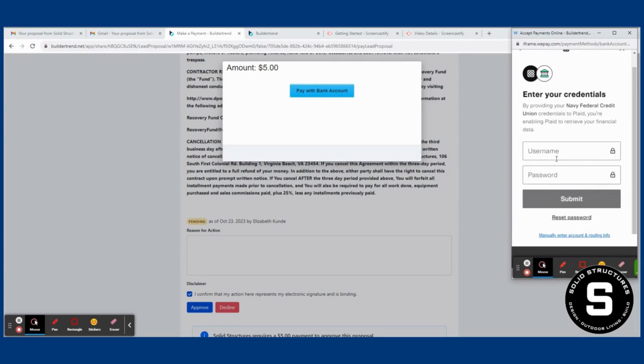And you're going to be asked to log in with your username and password that you use right now to manage any banking. It will then go directly into your bank. You will pick the amount that you wish to pay, and that payment will be sent to Solid Structures instantaneously.